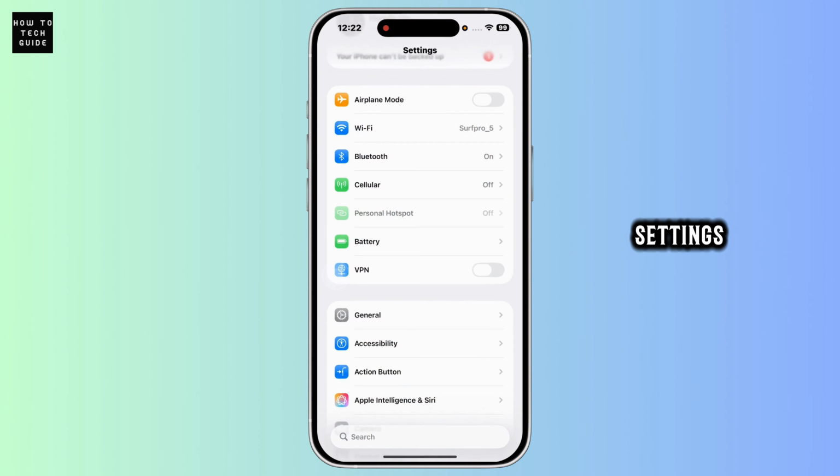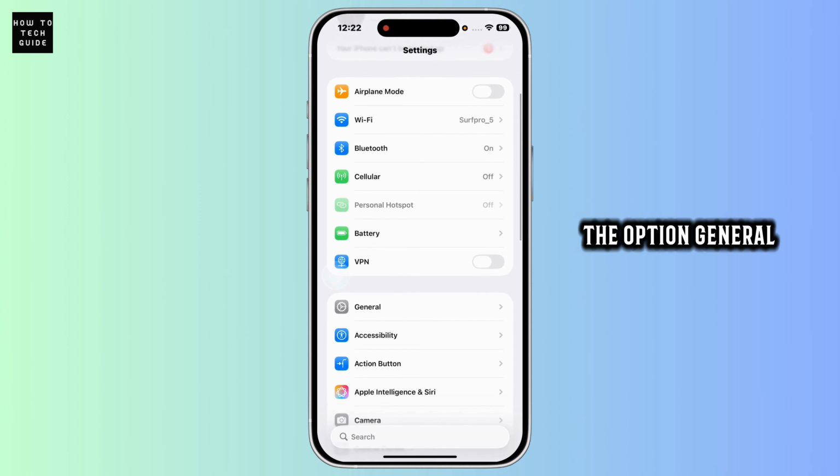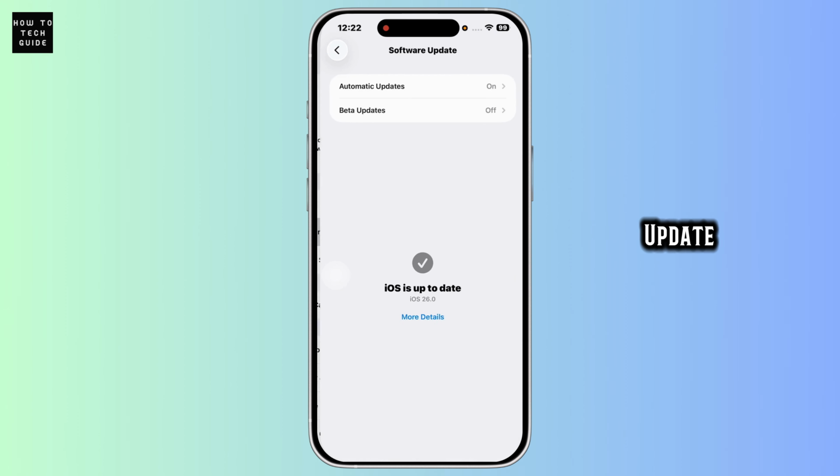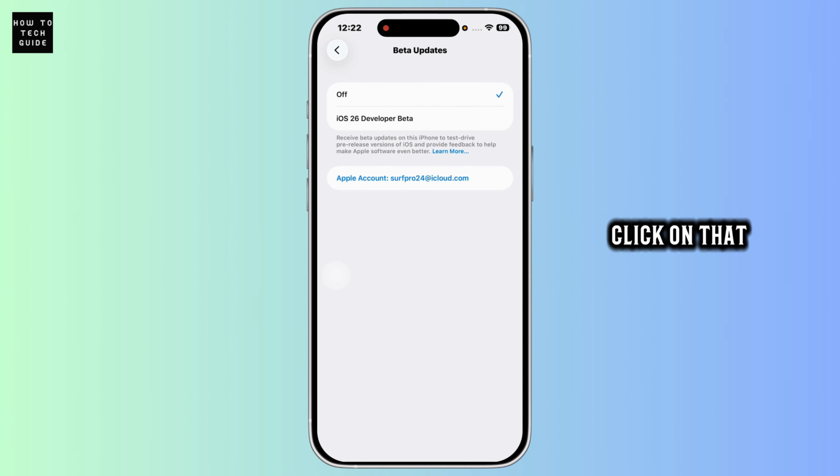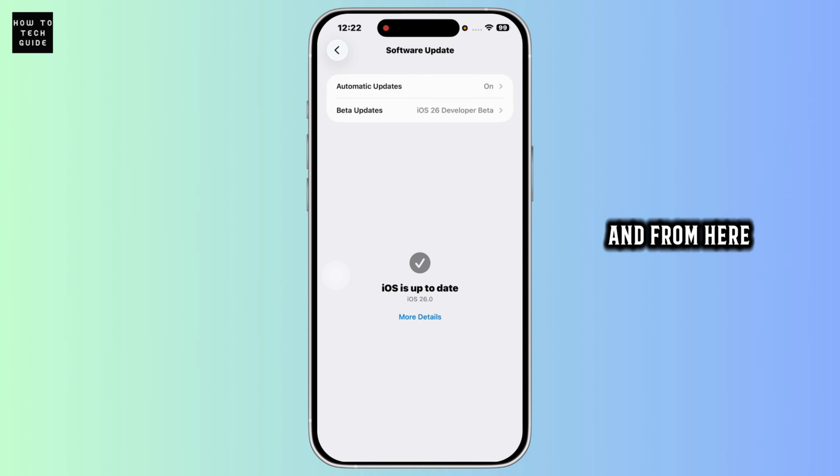For that, launch Settings. Now navigate to the option General. Click on Software Update. Here you're gonna find this option of Beta Updates. Click on that. Now check for the option iOS 26 Developer Beta. Then you can head back and from here you can easily update it.